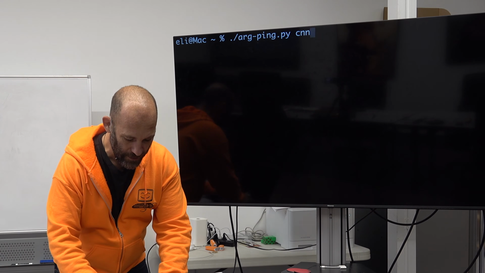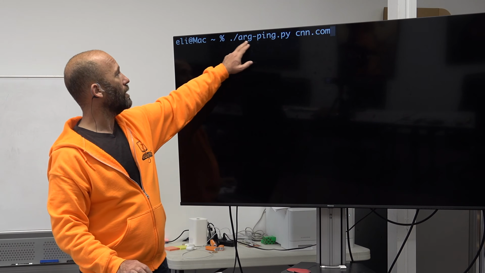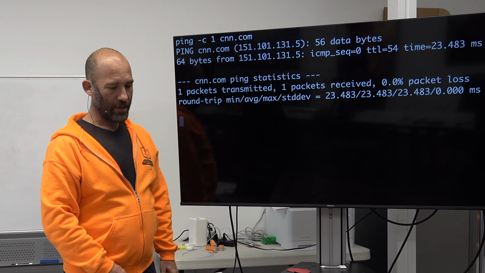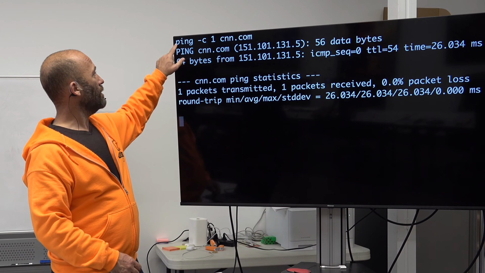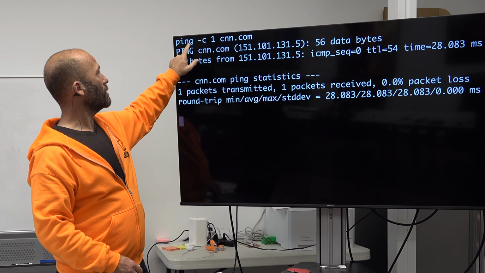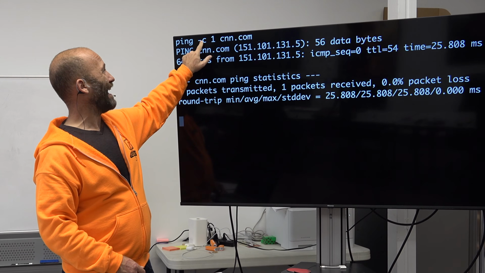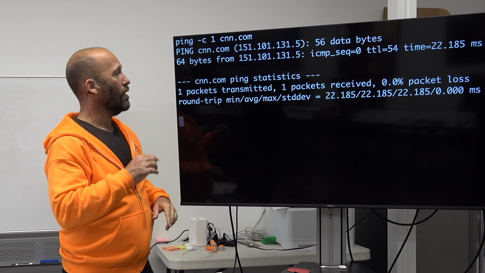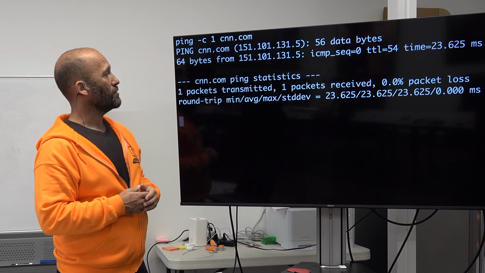Then you use space cnn.com, right? So arg-ping.py, we're going to do cnn.com, and then I'm going to hit enter. So basically, it's going to show me the command that's running, ping -c count 1 cnn.com. So it's going to ping cnn.com once, and then it's going to tell me what the results are.